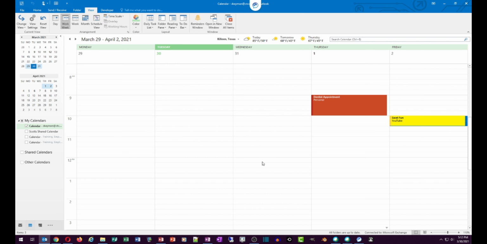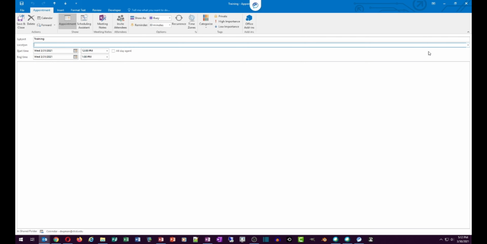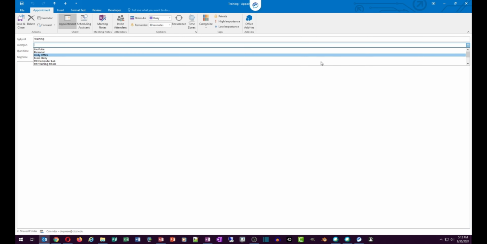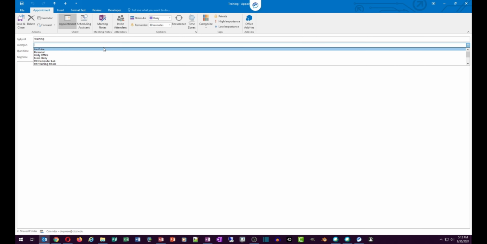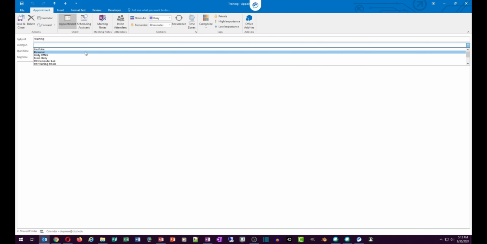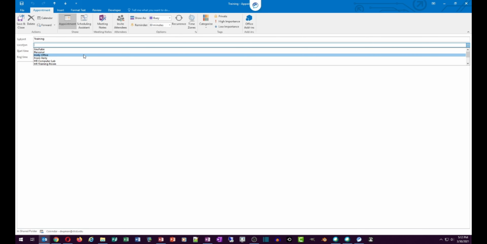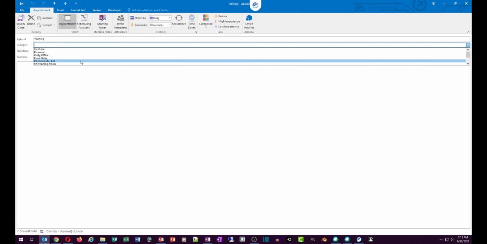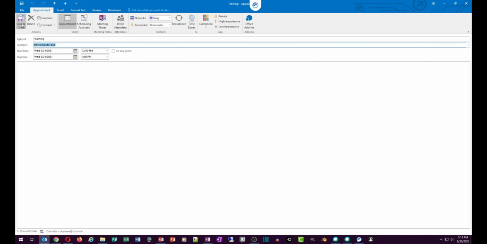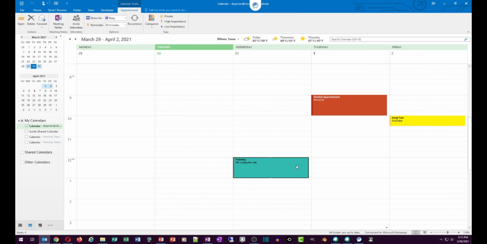If I'm going to do a training on whatever, I can select from my drop down. See, as you add, it adds them to this drop down. So there's YouTube, there's personal, there's Holly Office. If I'm going to do a computer training, I select computer lab, click save and close, and there it automatically changes the color, makes it that teal. So I mean, it's really that simple.